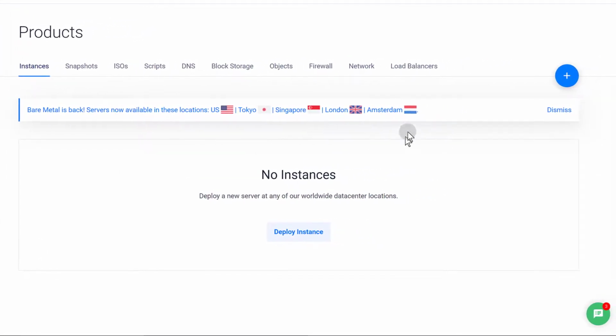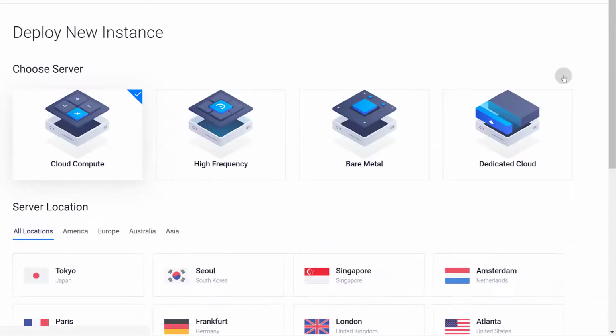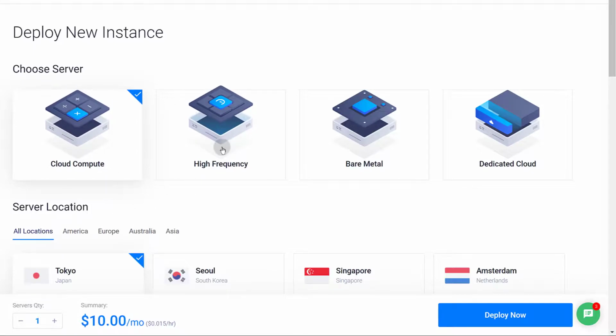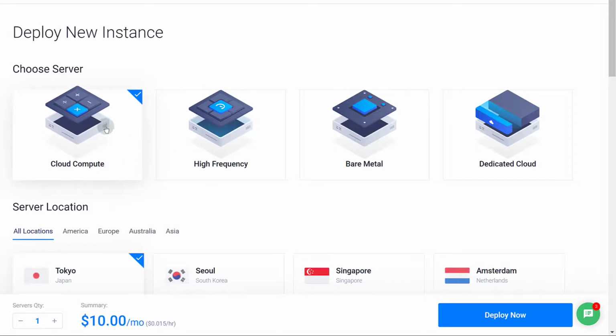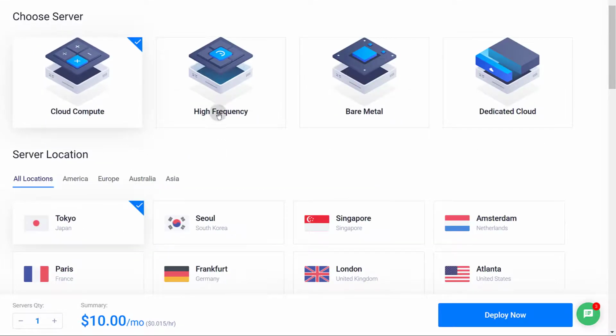One of the reasons I love to use it is it's a very easy to use platform. Just come here under plus, and we're going to deploy the first server. So you can use cloud compute, or high frequency. These are almost the same. This one is slightly faster and is 20% more expensive than this. So if this is $5, this is going to be $6. If this is 10, this is going to be 12. So that's pretty much how it is, but they have the same offers.